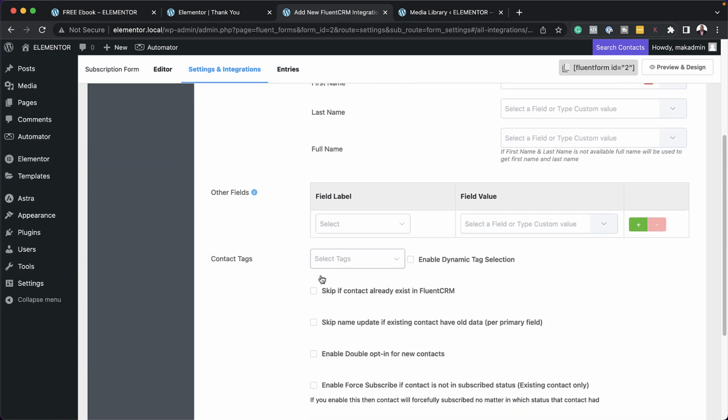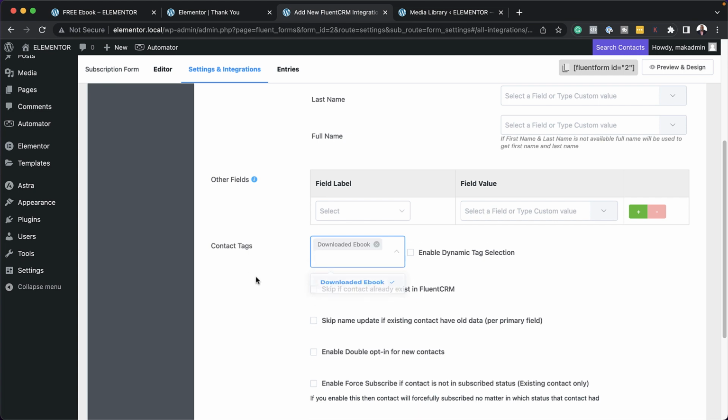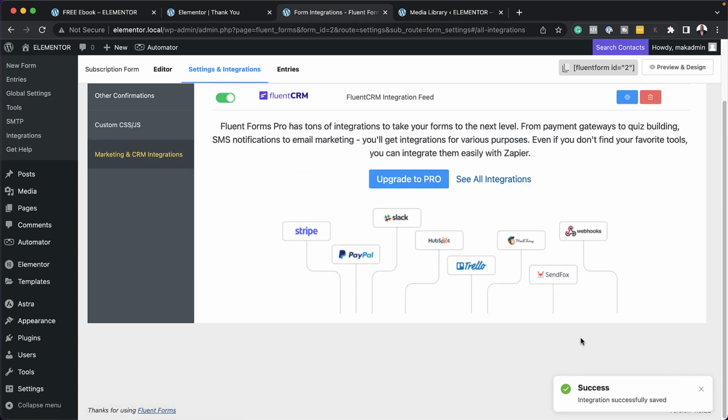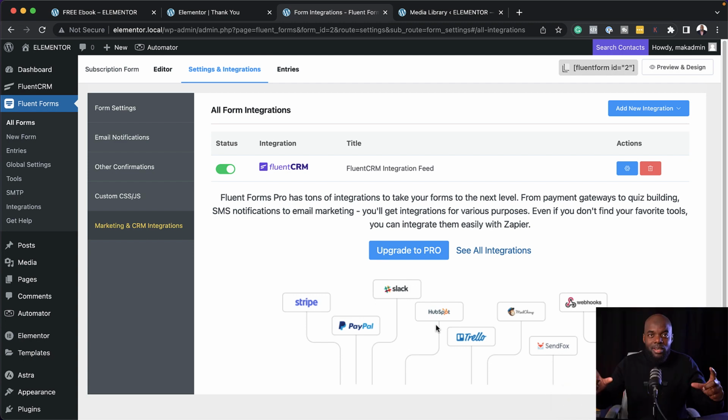Finally, I need to come over here on my contact tag. So whoever signs up for this is going to have a tag. And remember, we called it downloaded ebook. So I'm going to go ahead and select it here, scroll all the way down here and save feed. So now we have our form connected with our CRM.